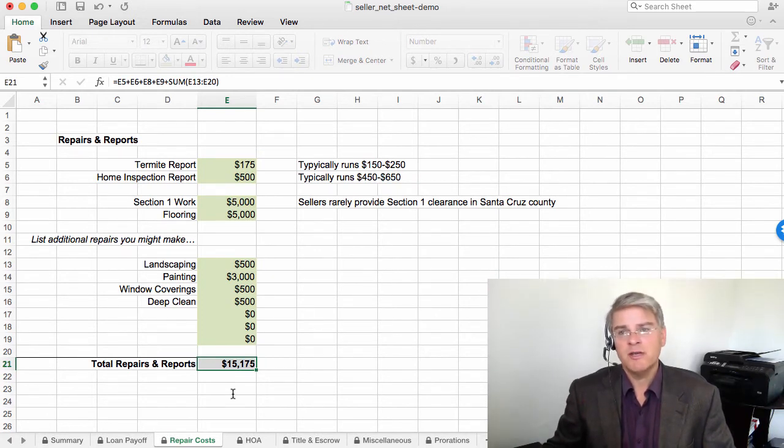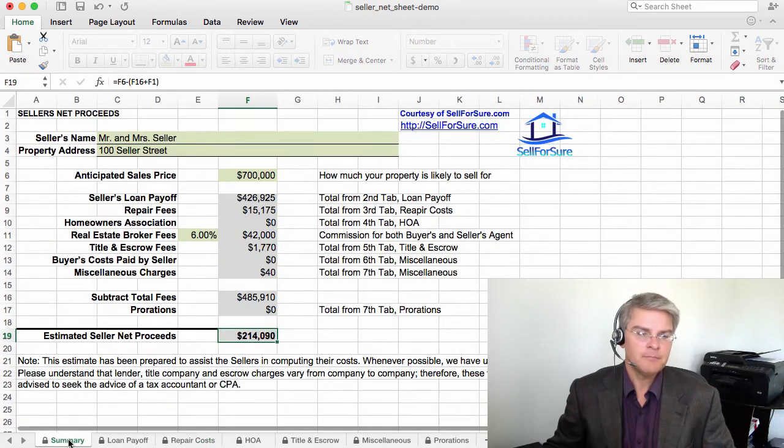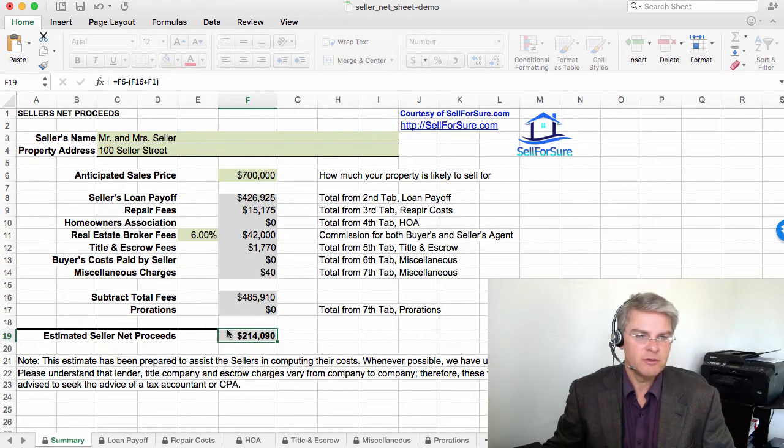Now that's about 2% of the sales price roughly, and we find that most sellers do end up paying between 1% and 3% of the final sales cost getting their home ready for sale. You can see here this goes into the repair fees line on the summary page, and your net proceeds have dropped even further to $214,000.